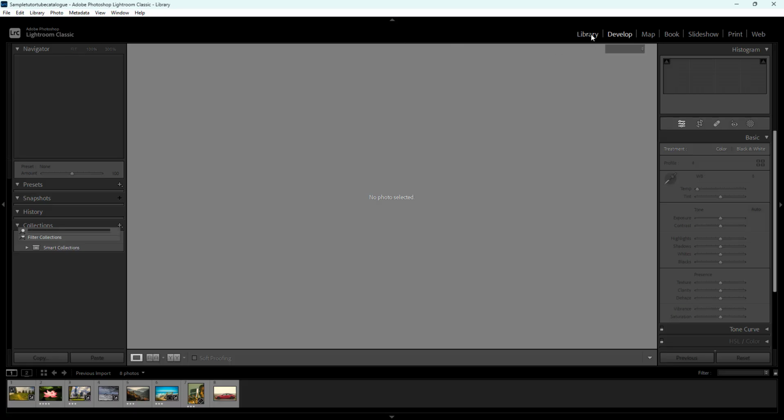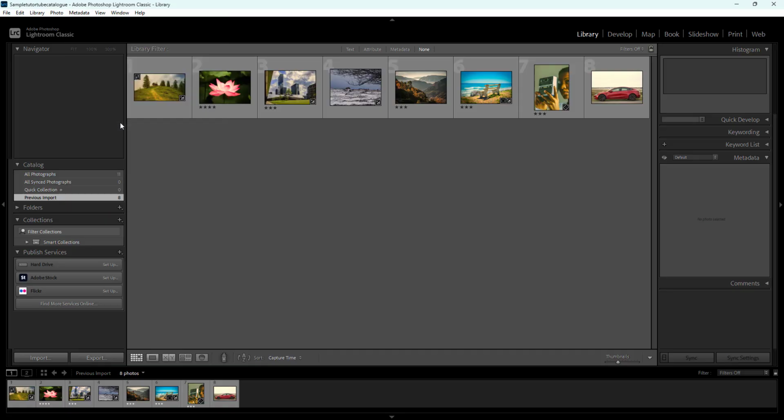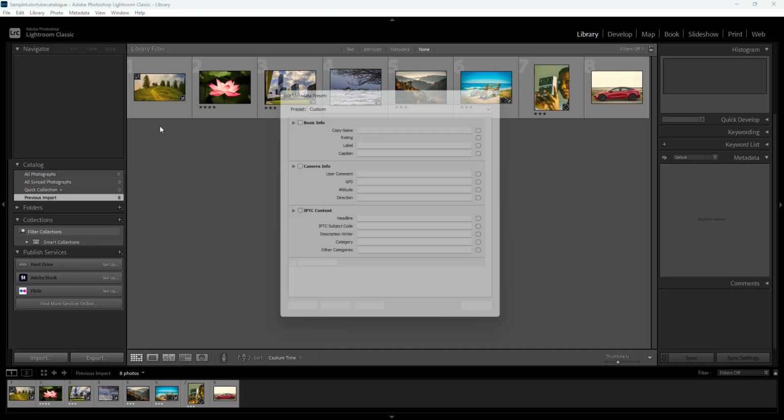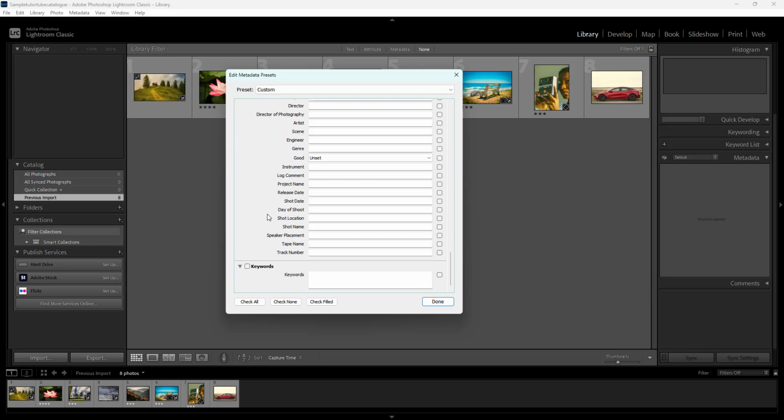So if I go onto library, you can simply go onto metadata, and then here you can see that you can edit metadata presets. Once you do that, this is what you have. You have the preset as custom, as you can see right here. You can type in, for example, the copy name will be TutorTube 1. You can also add in camera comments and everything else right here.